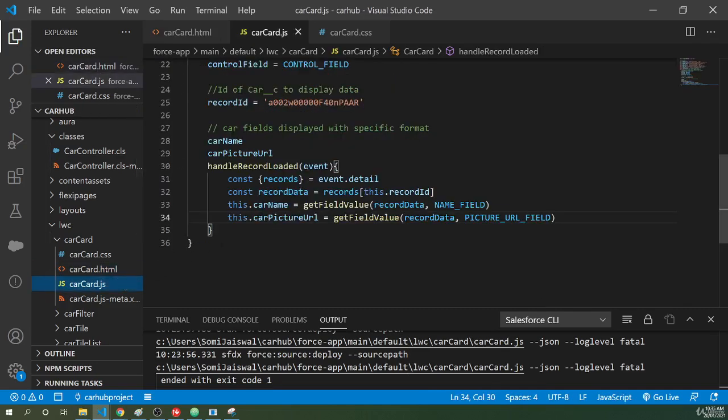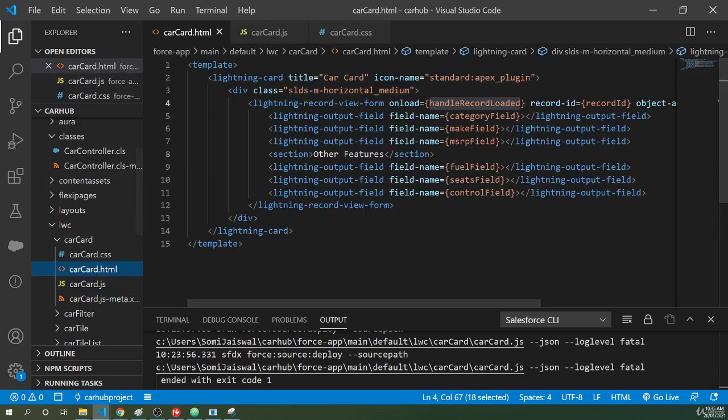As soon as the view form loads, it calls this method and it gives us all the record details that it has fetched, and from those records we are fetching only that particular record ID, and we are storing that record data. We are using this method to extract the name field and the picture field, and we are storing them in a local property, I would say. So now we have these details. Now we are going to use these details in our HTML.